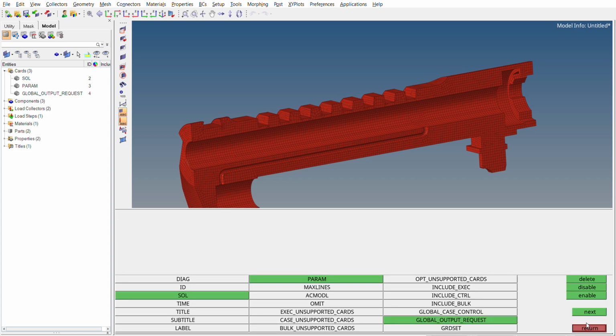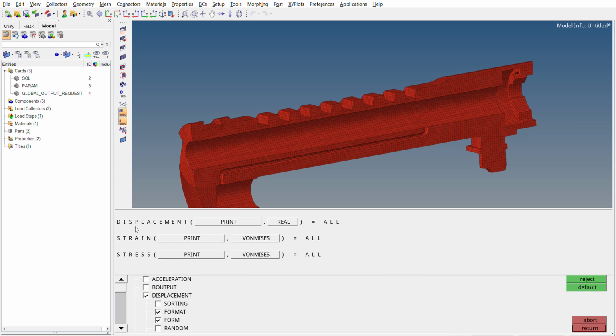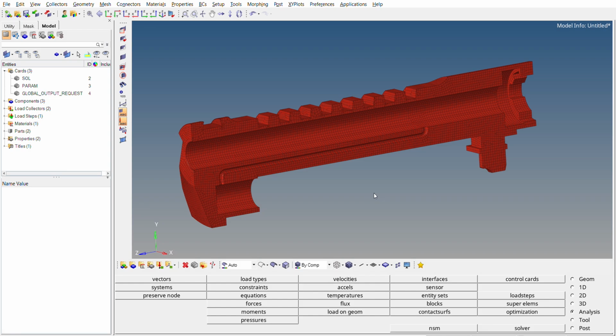Next we need to define the output request. What all output do we need? I will need displacement, strain and stress for this case, since this is only static. This is not thermal or anything, so it will be only these three. Fine. So basically the mesh model is defined, material and properties are defined, load collector and load step are defined, and control cards are also defined. So we are basically ready to run the model.